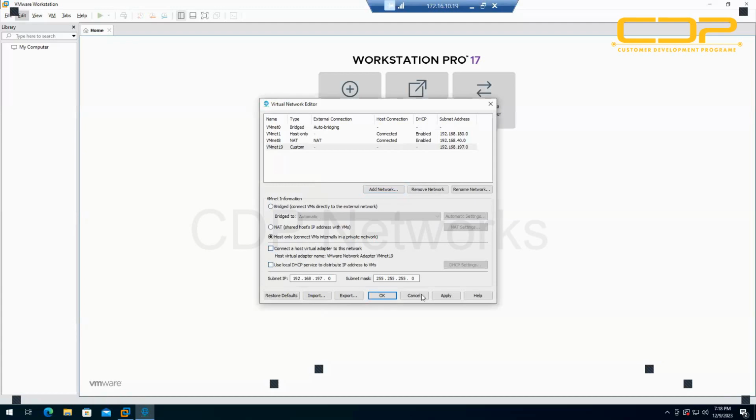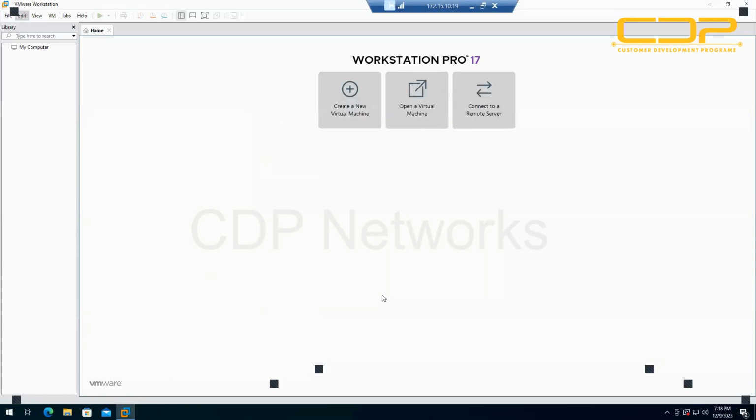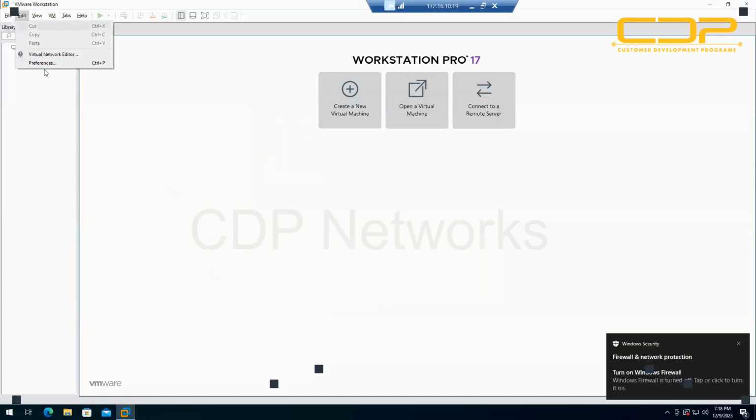And simply uncheck these two options. Hit the apply button. Do not remove that IP. It needs that IP over there. And then you hit the OK button. That is all that you need to do.